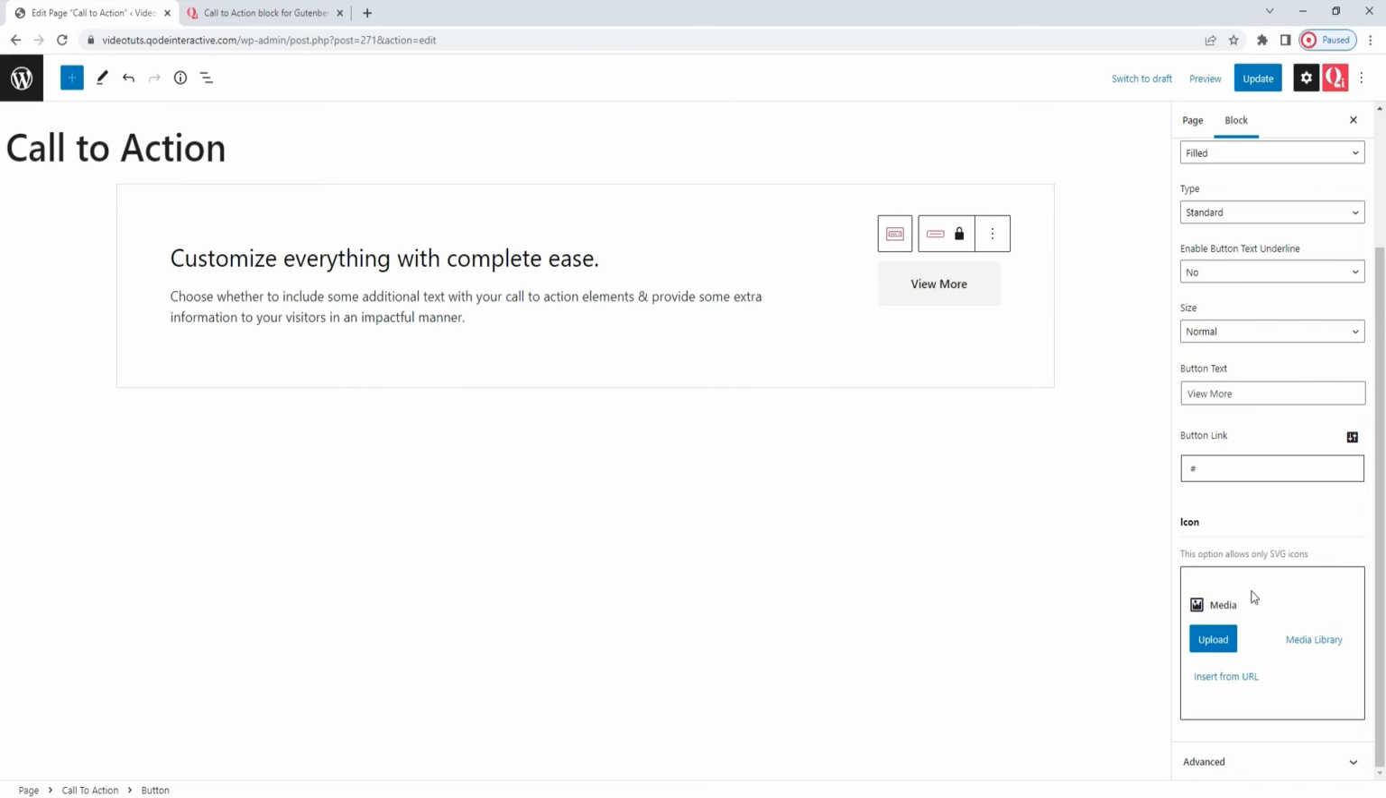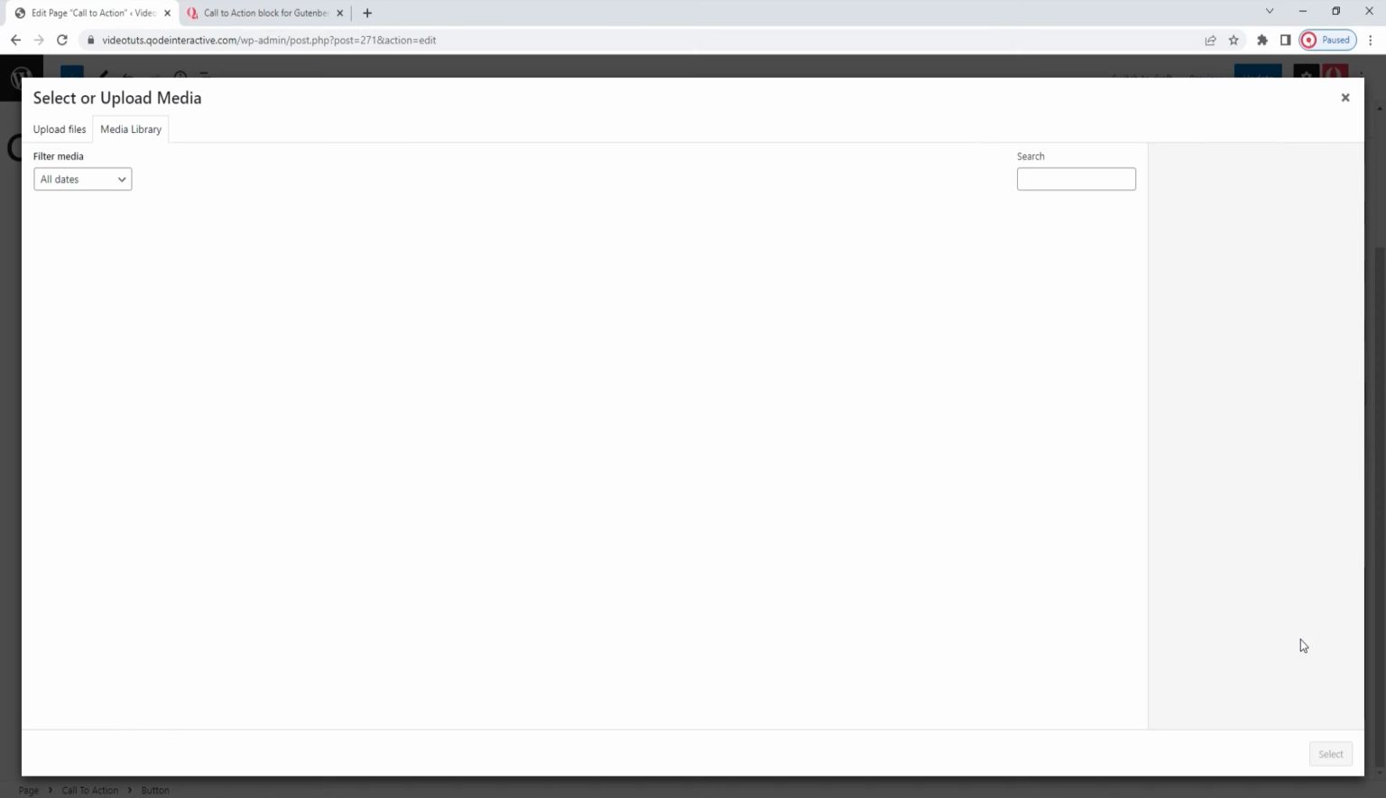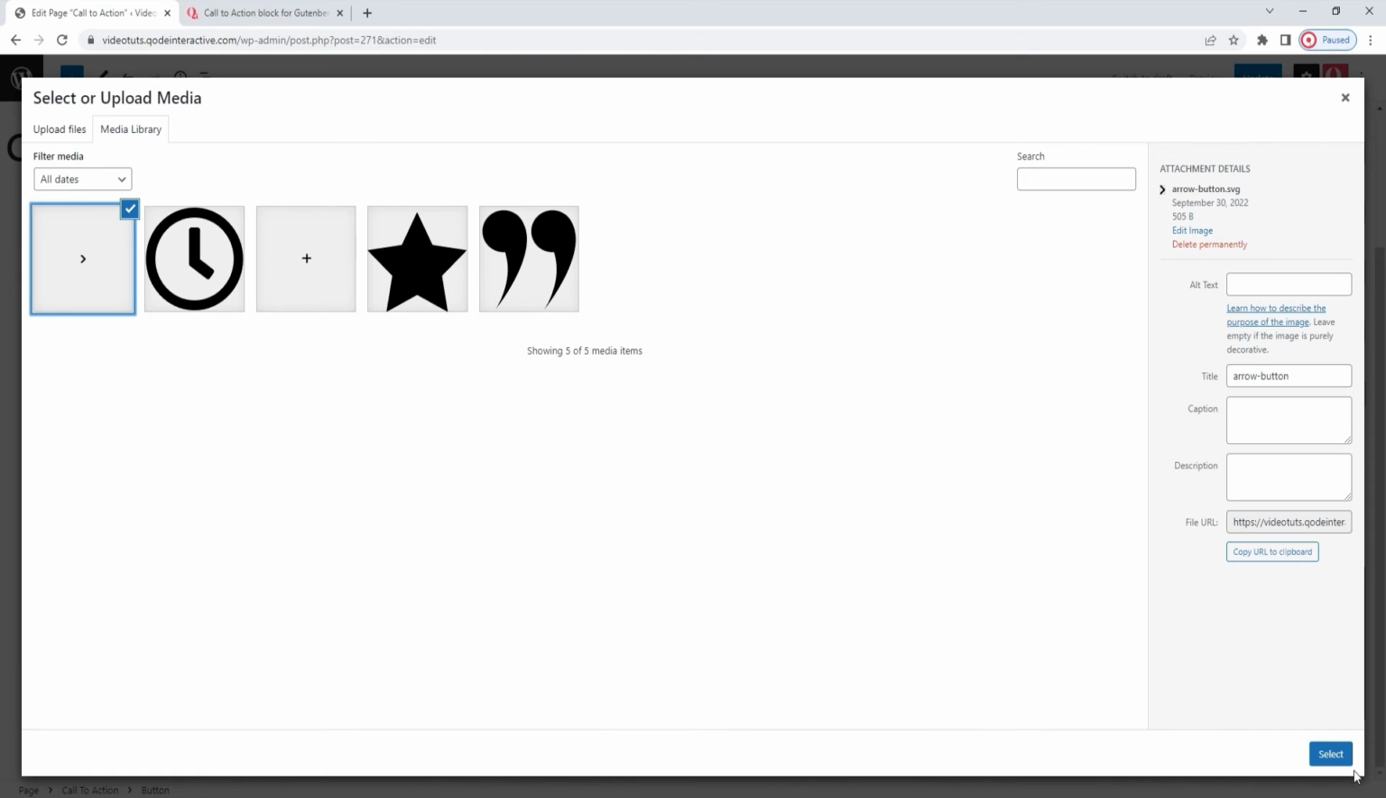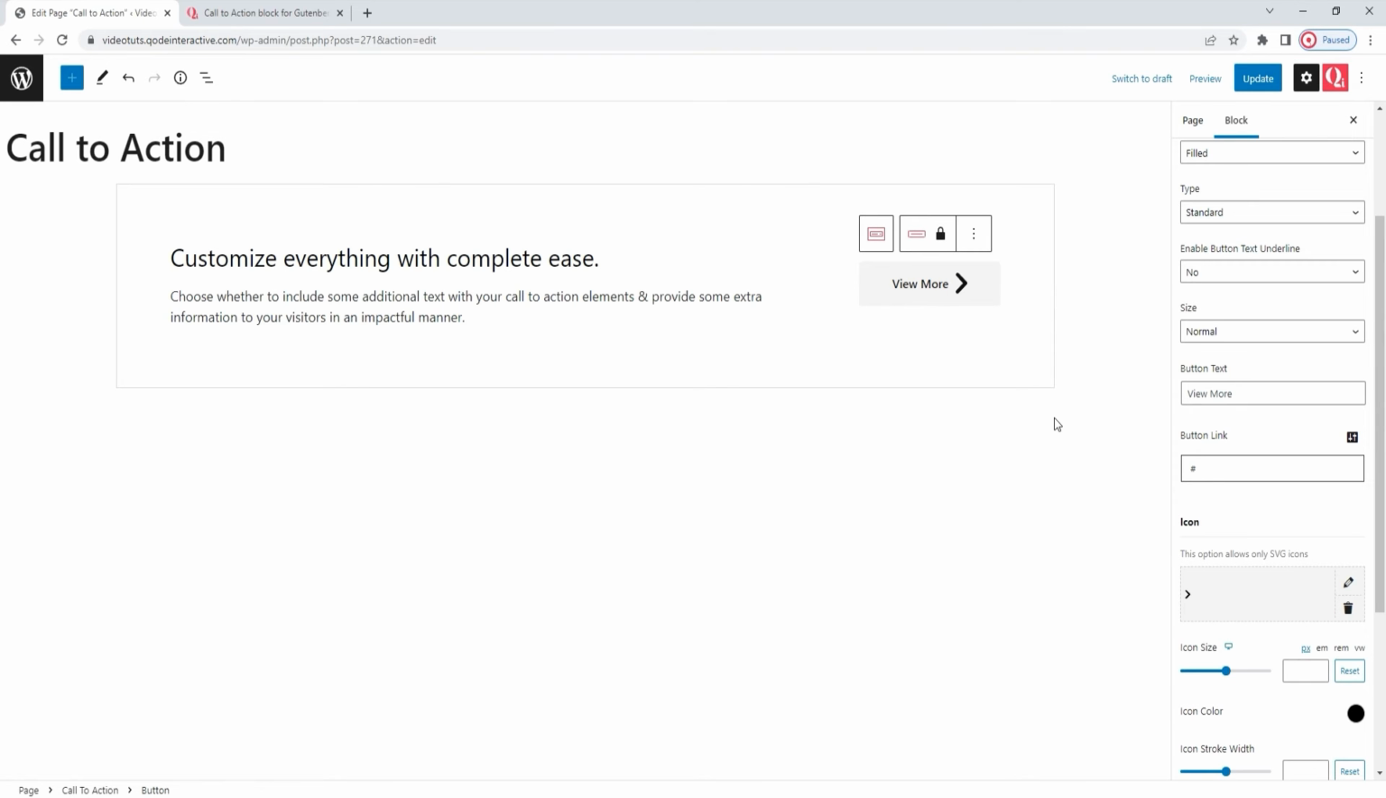I want to include an icon, so I'll pick one from my media library. Just a sec. This one? Okay. Select. And there we go. We can see the icon has appeared next to the button text.